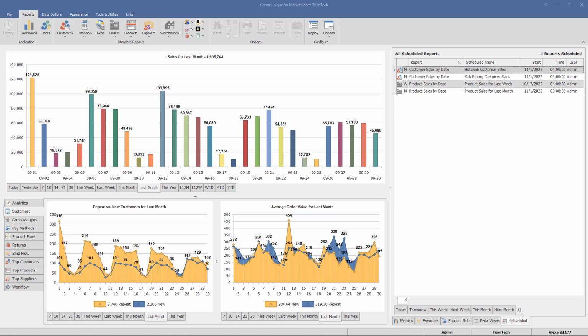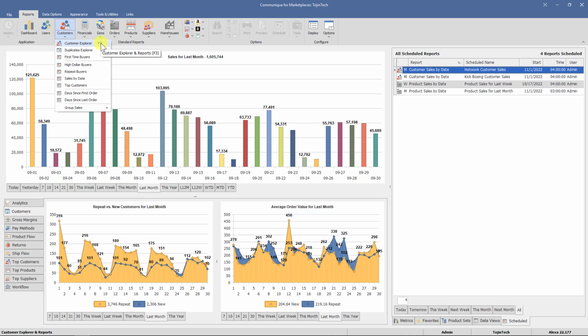Before we move on to demonstrating how to schedule a report, I want to show you a feature to help you quickly identify reports which can be scheduled. Go to the Customers menu found in the ribbon bar and click on the down arrow to view the menu. You will notice calendar icons next to various reports. Any report with this calendar icon next to it can be scheduled.